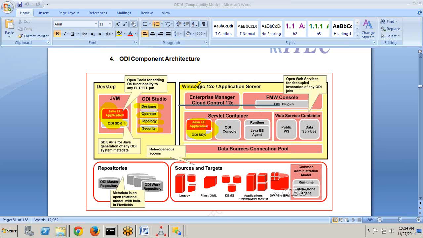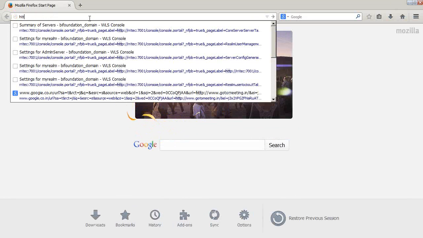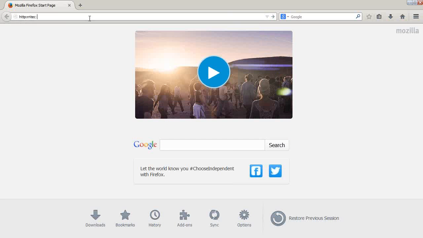Now here we have the WebLogic 12c or application server. In my case, I think I didn't start the server. Let me go for it; we have one thing known as HTTP RRITech, then 7001, then console.